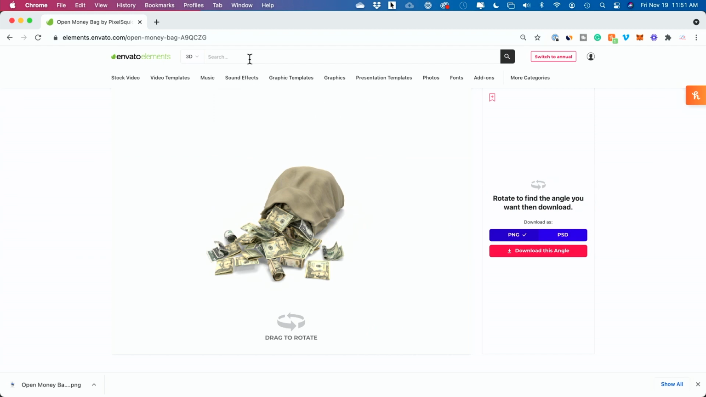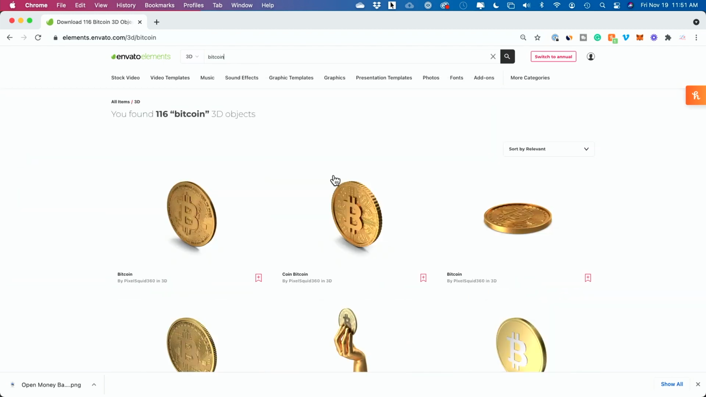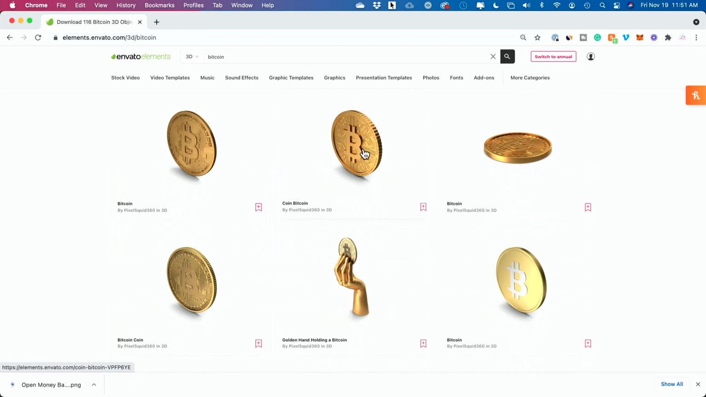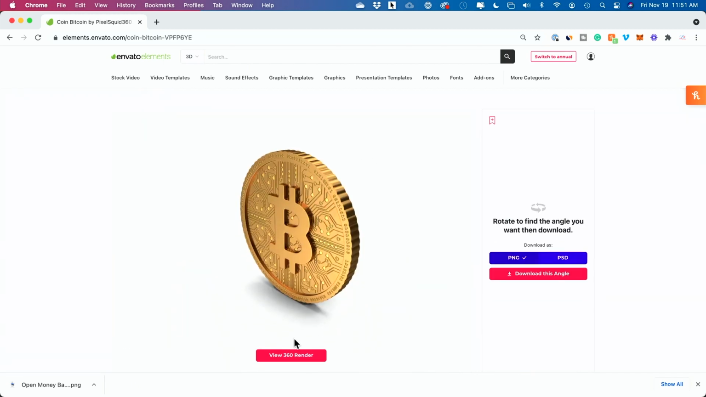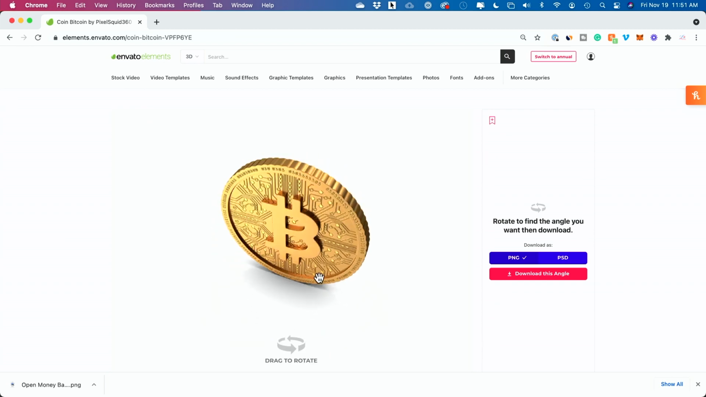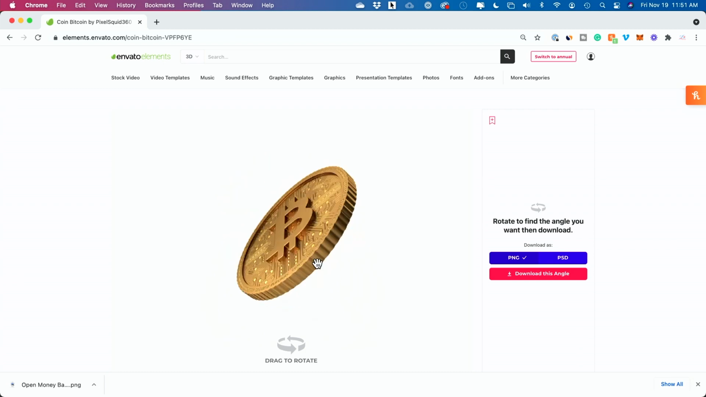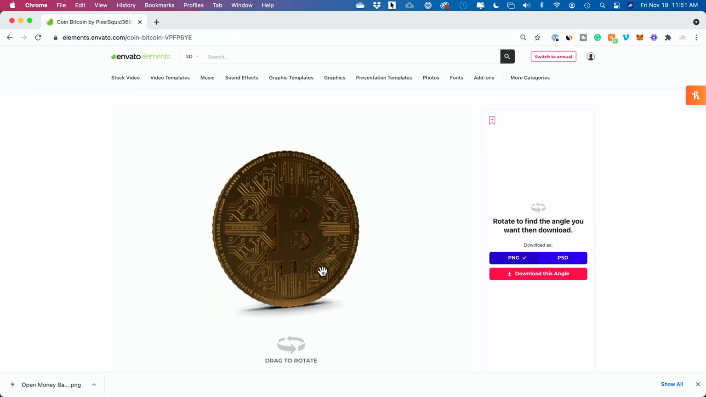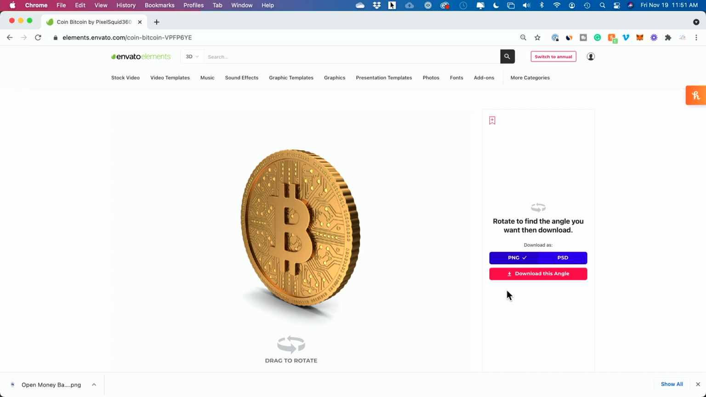And right now I'm making a video about Bitcoin. So I'm going to go ahead and search for Bitcoin and check this out. There's a bunch of different graphics just like that in 3D. Again, you could render anything you see, so you could change the angle of view here, the rotation, if you want to look at something from the top, from the bottom. You have many options here using 3D objects inside of Envato Elements.